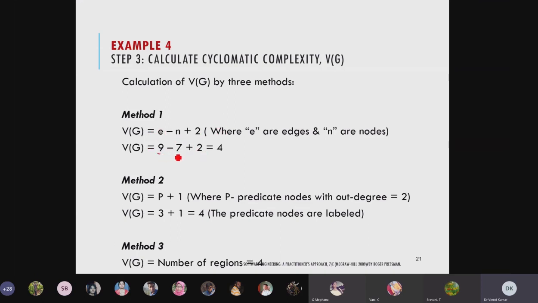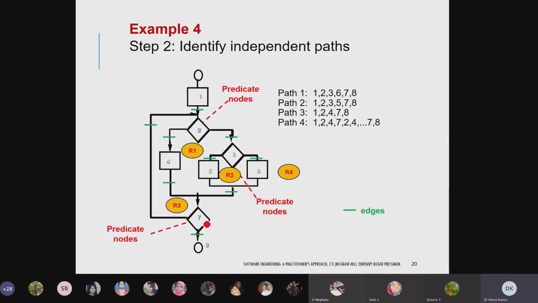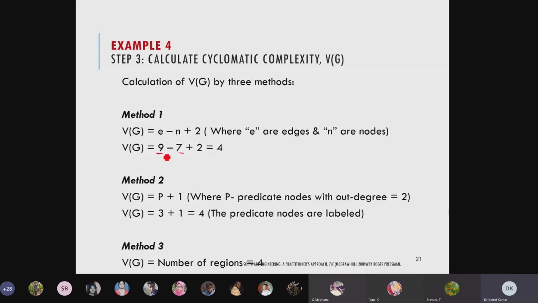You can see here we have 9 edges and 7 nodes. 7 nodes you can count here. 9 edges and 7 nodes. Then you will come up with 4. Okay, so whatever the diagram is, you can use the knowledge that you have learned on how to calculate the edges and nodes, and the predicates as well as the regions. You can come up with your cyclomatic complexity value, and you can design the test cases.